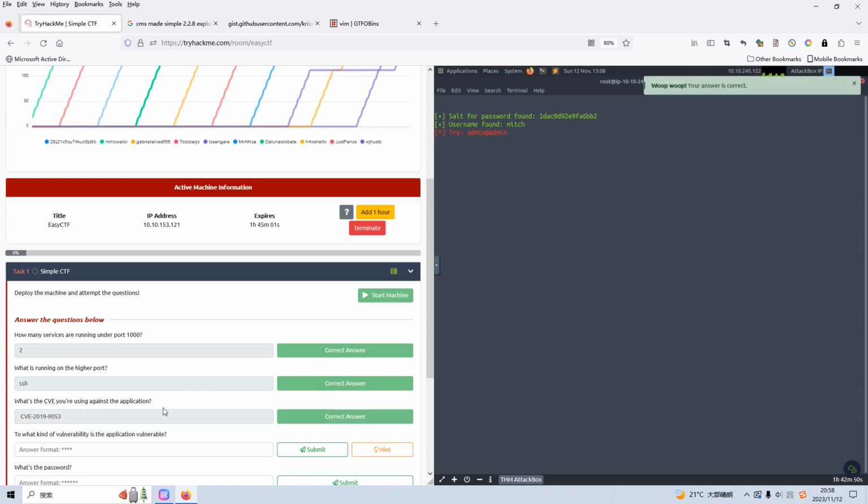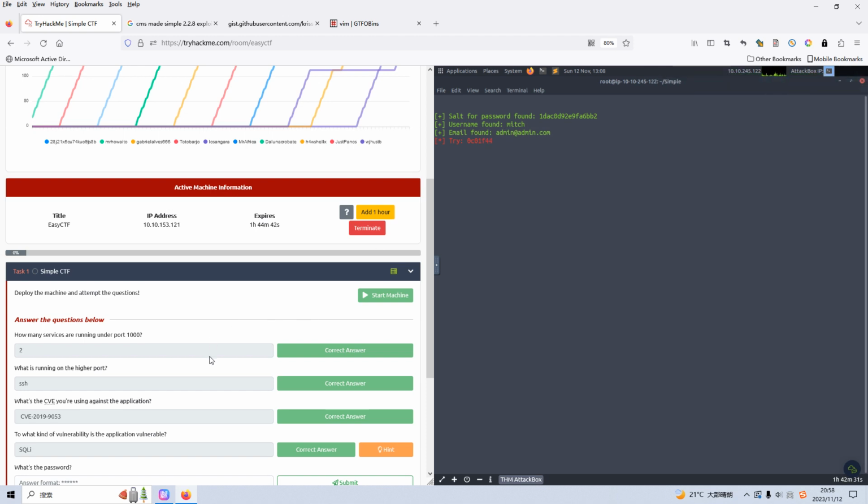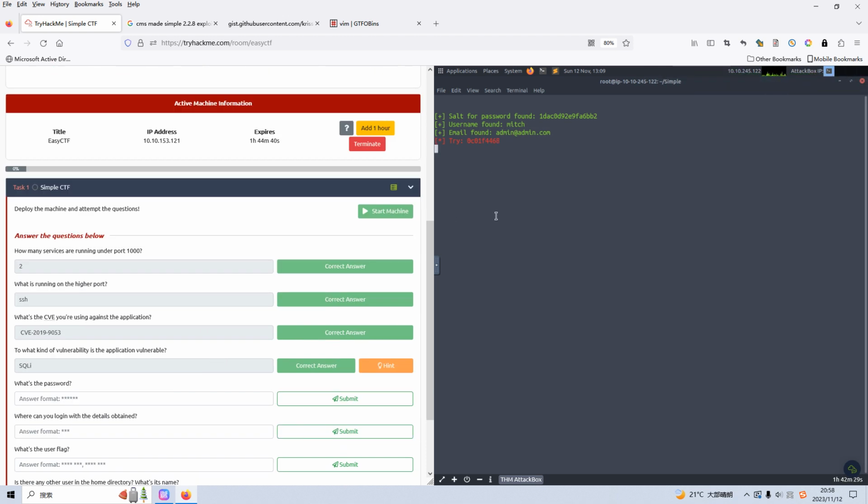Let's submit. What kind of vulnerability is the application vulnerable to? Yeah, SQL injection vulnerability. Let's submit. So what's the password? As you can see, the username has been found, Mitch. And now it's cracking the password. So we just wait for the exploit script to finish to see whether we can retrieve the username and password.